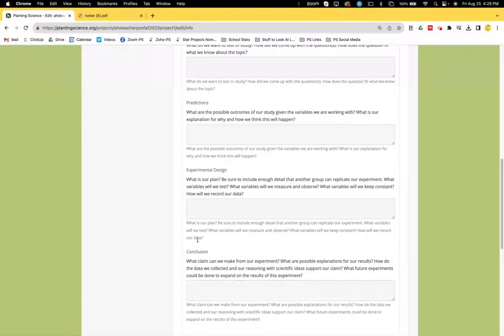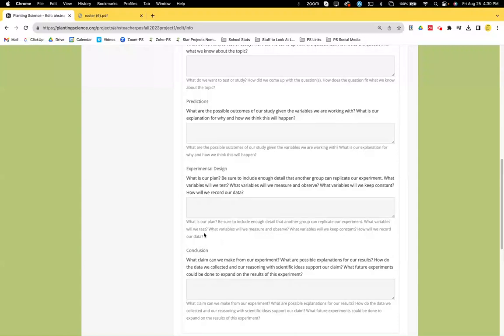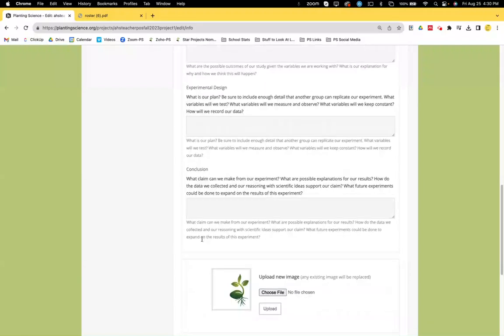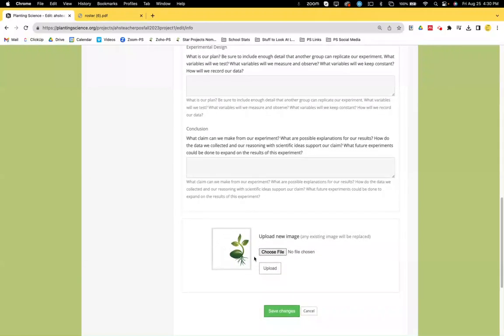You'll notice that there's no field here for their observations and data, and that is because we expect them to be posting that into the updates field. But there are questions posted with each one to give them an idea of what they should be including. And then down here, if they want to add a fun image, they can.